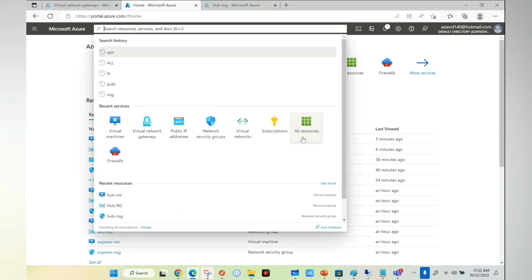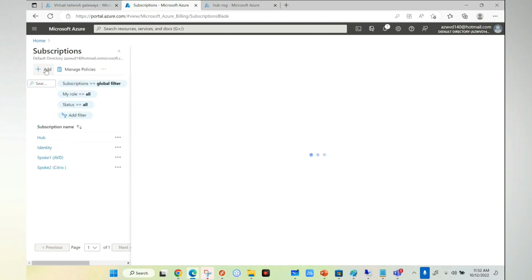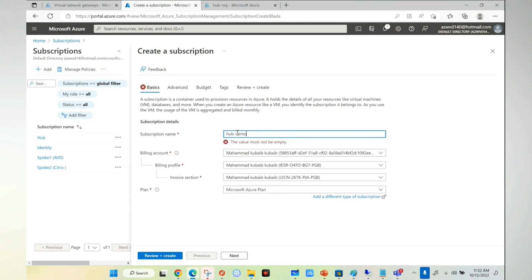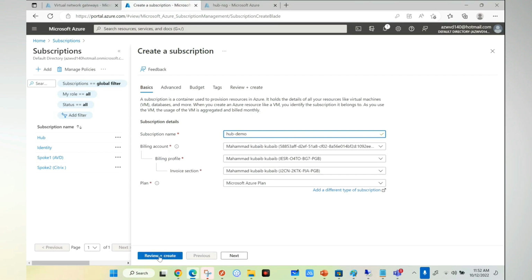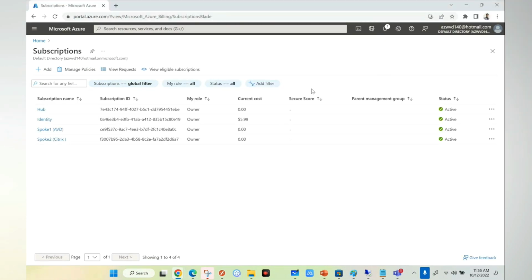Okay, so let's go to the Microsoft portal. I'll go to subscription. To save time, I have already created some of the things, but I'll show you how to create. Under subscription, go to subscription and type hub demo. Okay, I'll just review and create. I'm not going to select any other options. I have already created a hub subscription. You can see here. So you can create similarly over here also. You can create a number of subscriptions. So I have created the hub subscription.